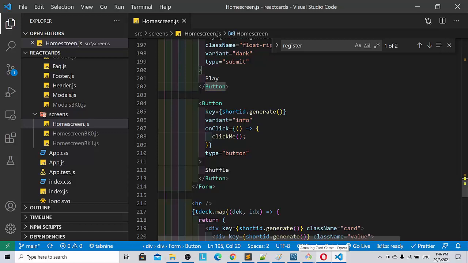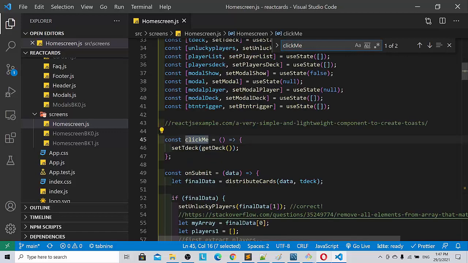So shuffle is calling the button, shuffle is calling click me. So let's see what click me is doing. Control C, Control F, Control V, click me. So click me is calling set deck, get deck. Set deck, get deck is doing the shuffling. So later on we'll see what get deck is doing, because it's inside the card.js.